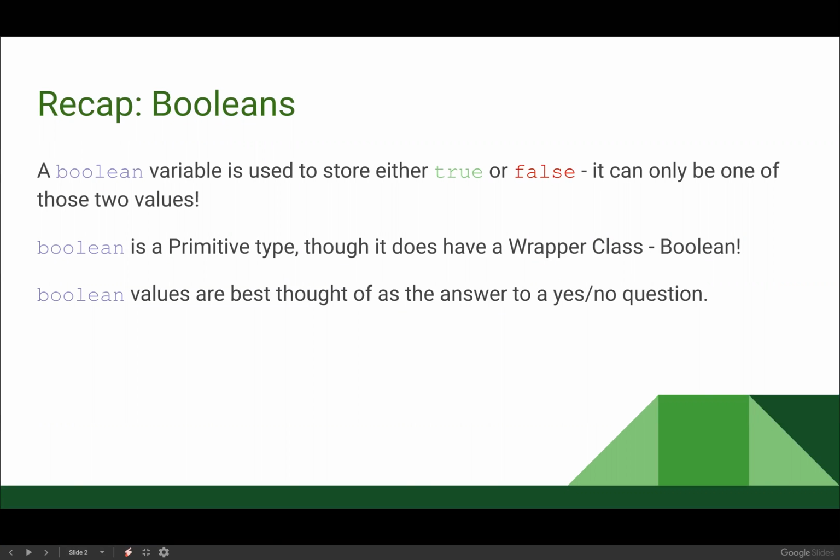A Boolean variable is used to store either true or false. It can only be one of those two values. Boolean is a primitive type, although like other primitive types, it has a wrapper class. We can use the Boolean class, with a capital B, to represent the same kind of information. And a Boolean value is best thought of as the answer to a yes or no question.